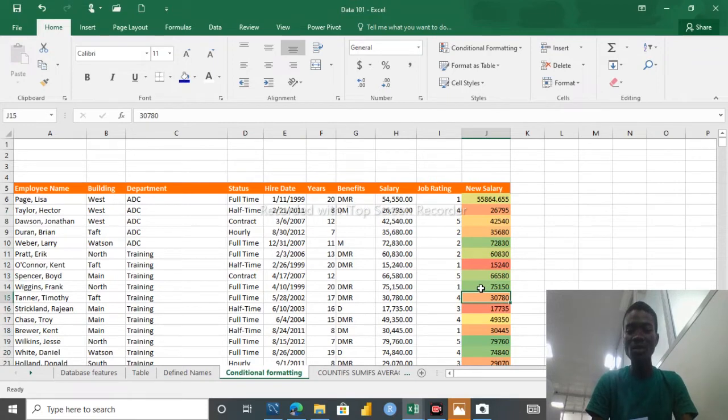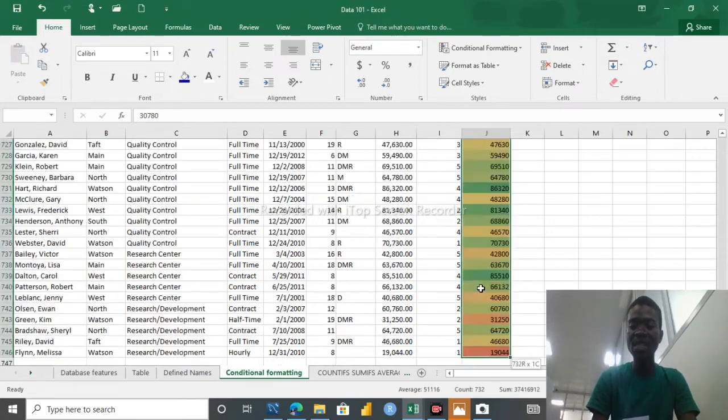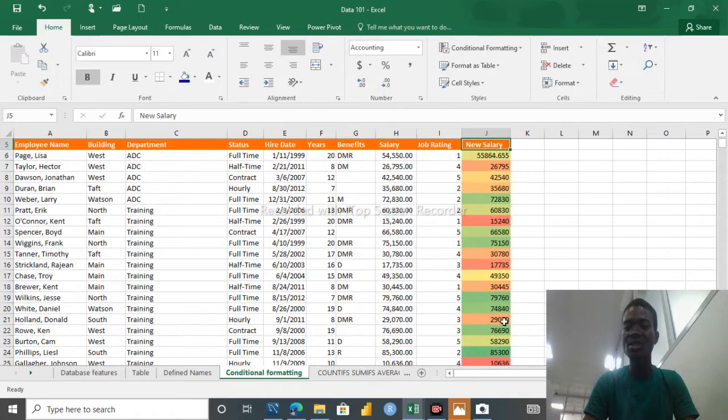So with this conditional formatting, I can quickly tell how many of the employees are being paid well and which of them are not paid very well. The one with red is telling us that this person is not being paid very well. Just like that, it's a way of summarizing your data. There are different ways of doing conditional formatting. This is one way.